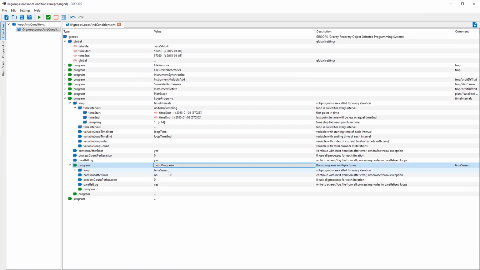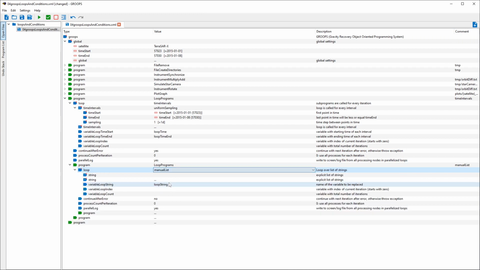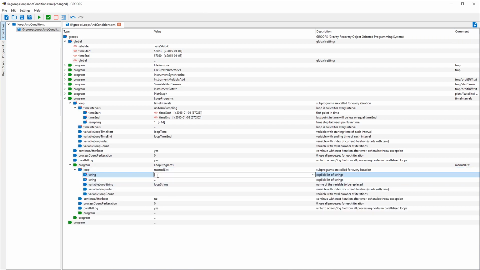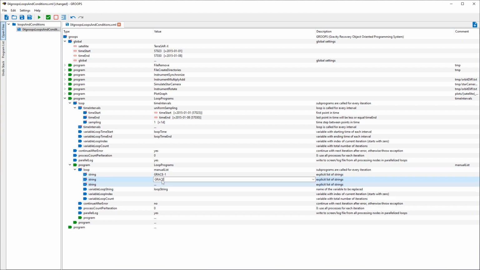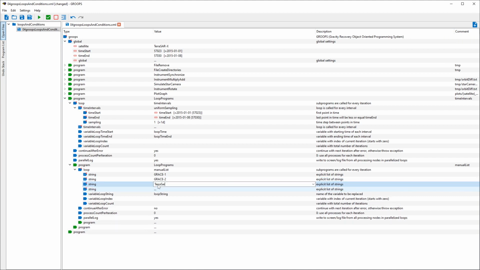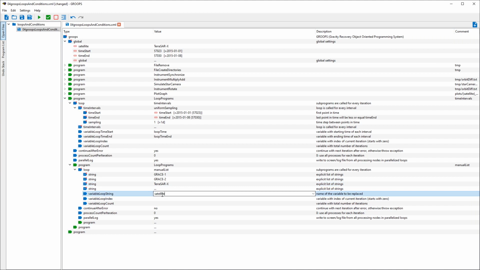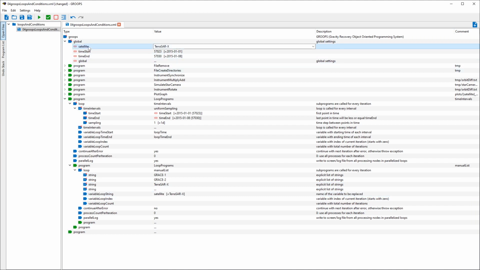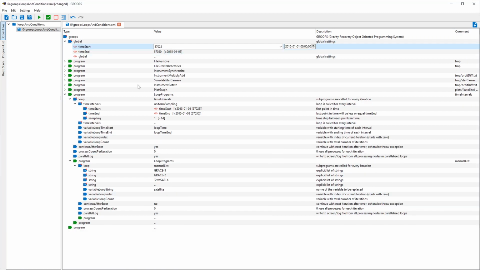the satellites. In this case, we're going to use a manual list, so we can define a list of strings. This will be GRACE 1, GRACE 2, and TerraSAR X. And in this case, we'll call our variable satellite. We already have a global variable satellites, which we used in the previous video. We don't need that anymore because now our loop will define the variable satellite, and in the first iteration it will be GRACE 1, then GRACE 2, and then TerraSAR X.